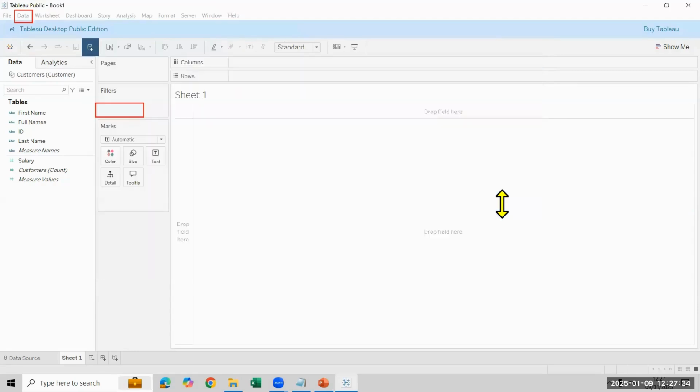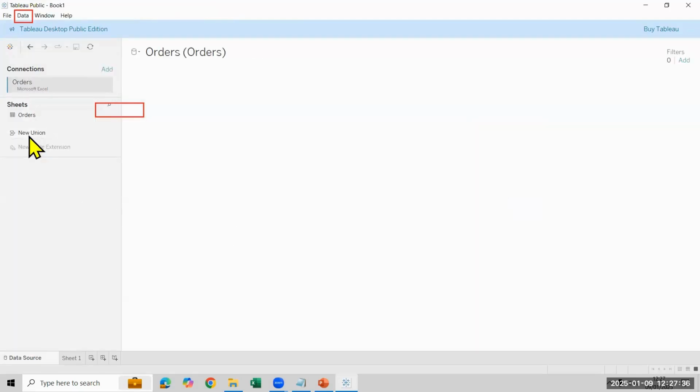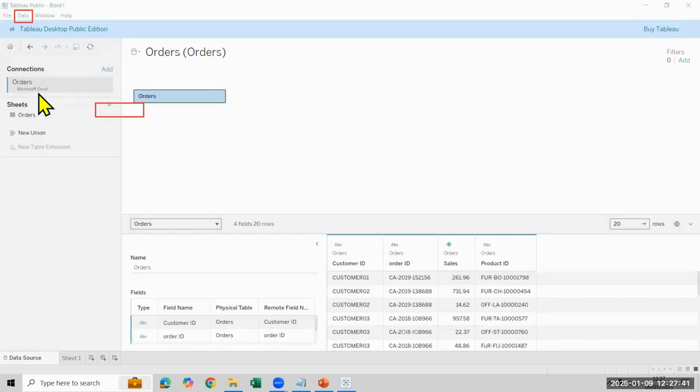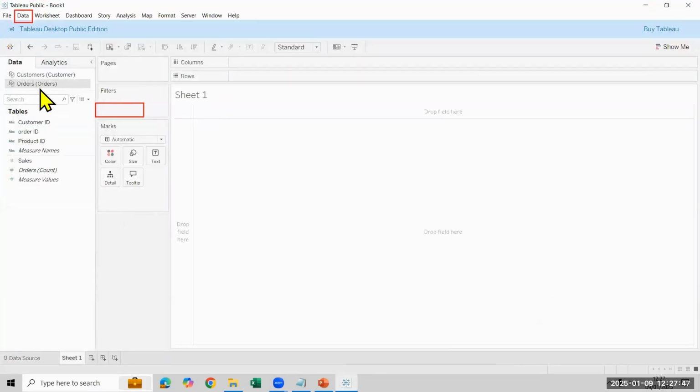Check it out, please. See, again, it is redirecting to orders. Now you are seeing orders; earlier you were seeing customers. Now, if you go back to Sheet 1, you will see both, orders and customers. This is how you're going to approach it.